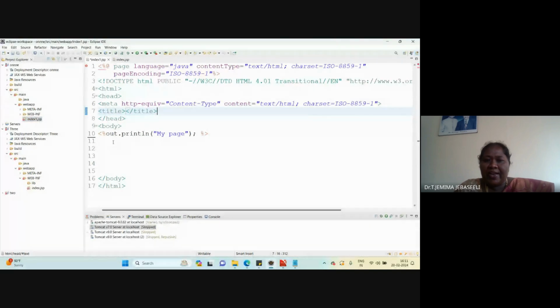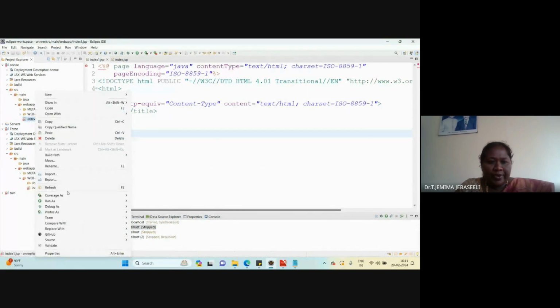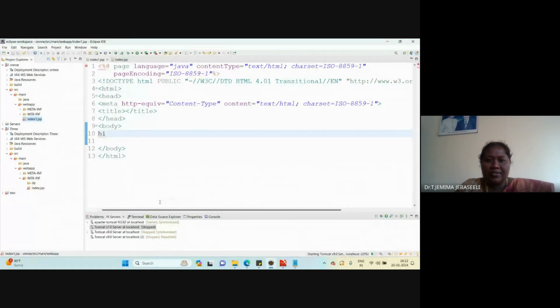Inside the JSP file, we are just going to type a small script just to print a message. A simple hi message. I have typed and saved this program, and if you choose run on server, the program will be executed.